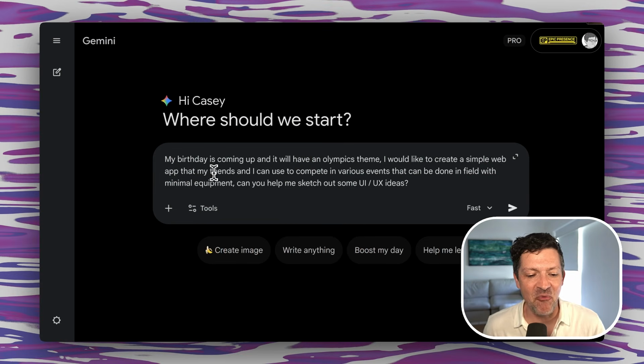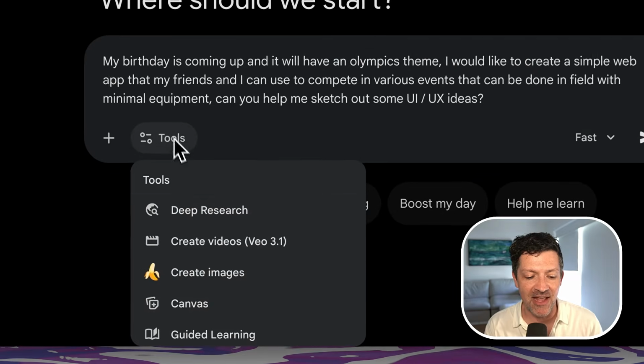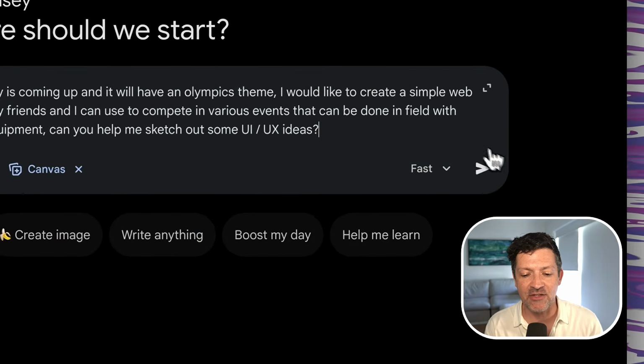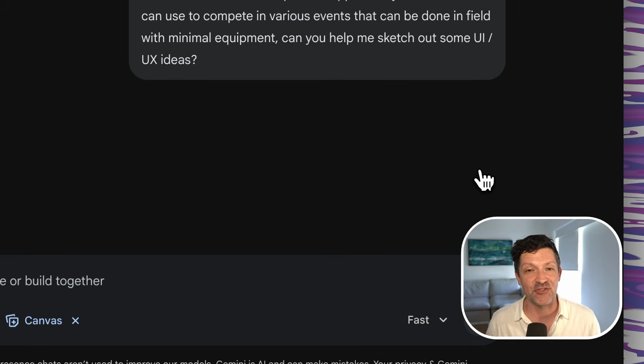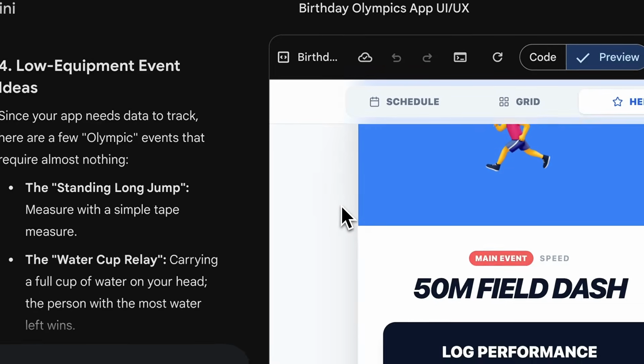I'd like to create a simple web app that my friends and I can use to compete in various events that can be done in a field with minimal equipment. Can you help me sketch out some UI and UX ideas? And I'm going to turn that canvas on again so it'll actually create stuff and not just describe it. And there we go. And here's what it came up with.